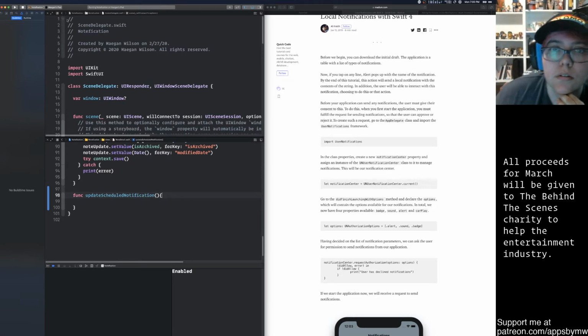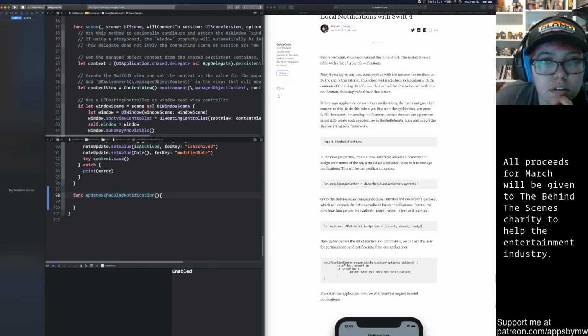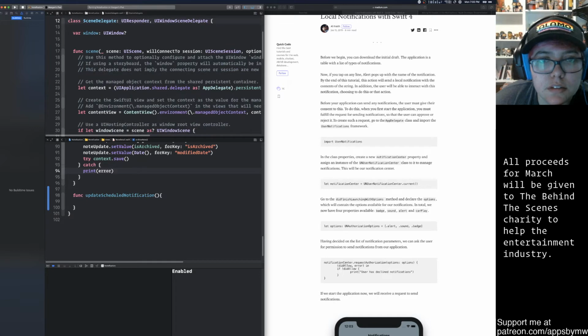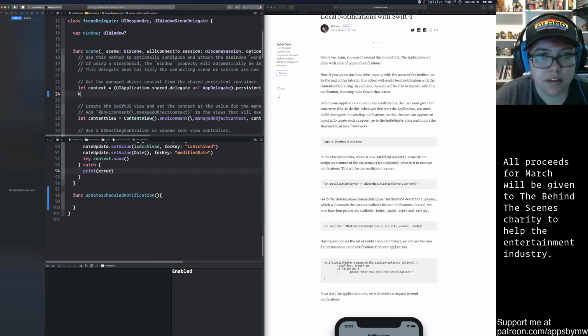So what we're going to do now is go back to our scene delegate here. I think we can do almost the same thing of let context here, but we're going to say let center equals UI.